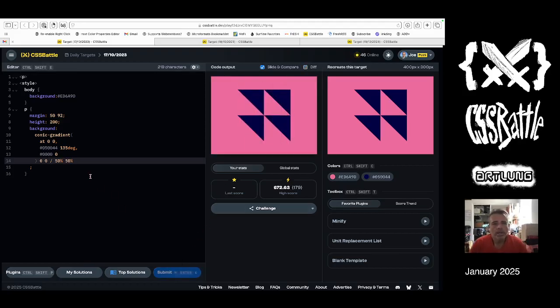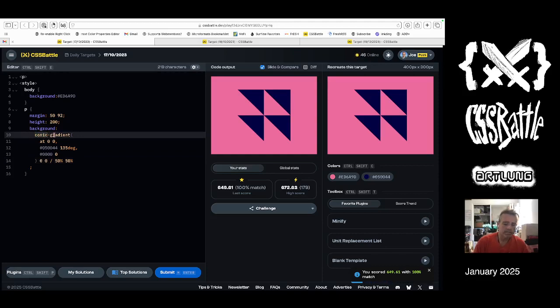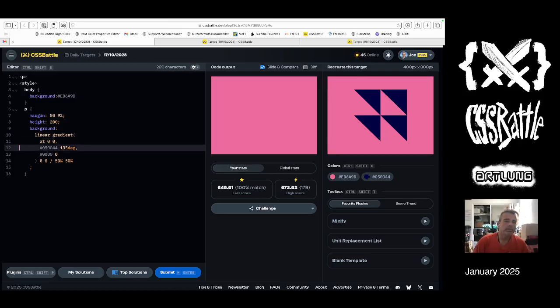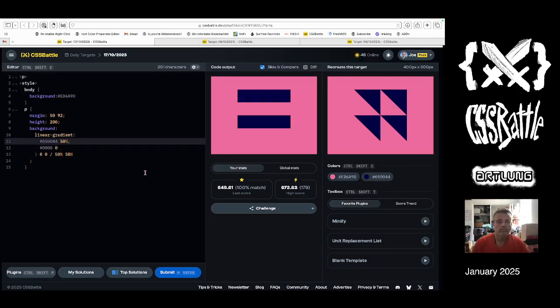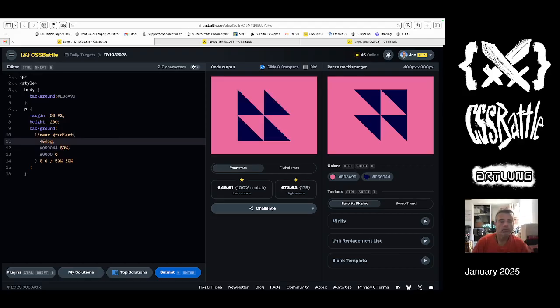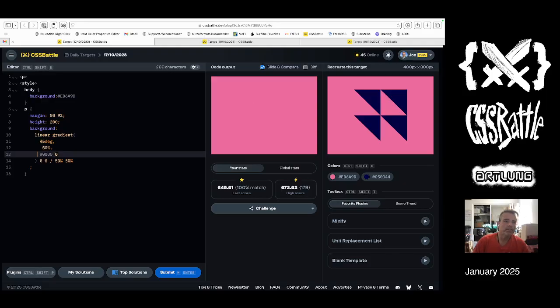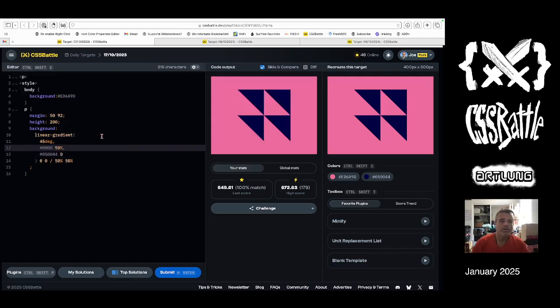The other way to do that would be a linear gradient of a very similar nature. So I think we're just going to change the syntax here, linear, right? And linear doesn't accept an at value. And then we want, what, 50%? And we need it to be at an angle, 45 degrees. So we're flopped, but you can see that it's pretty obviously the right way to do it.